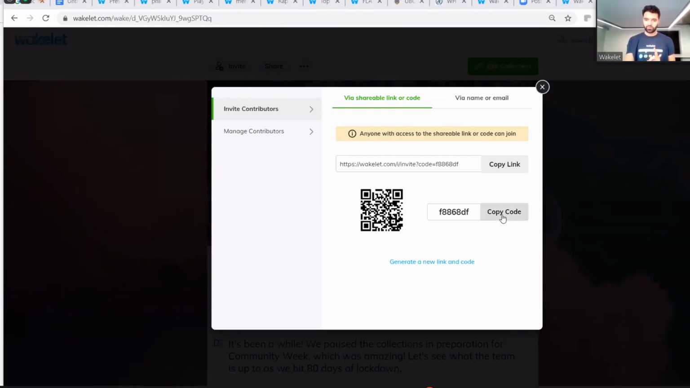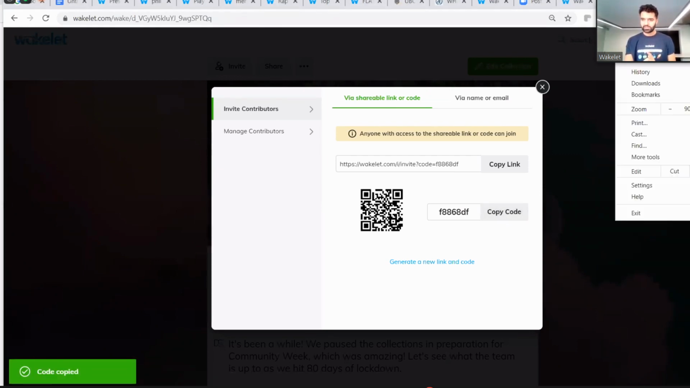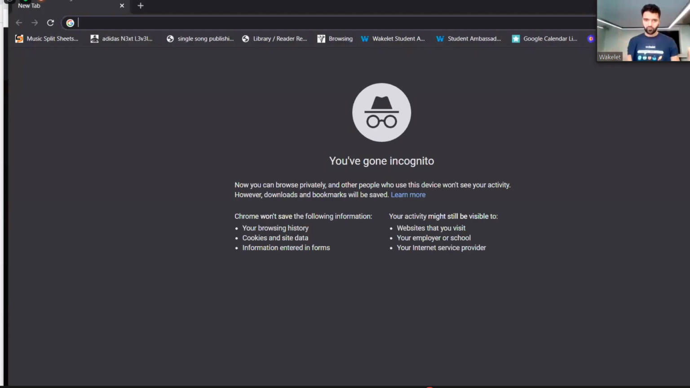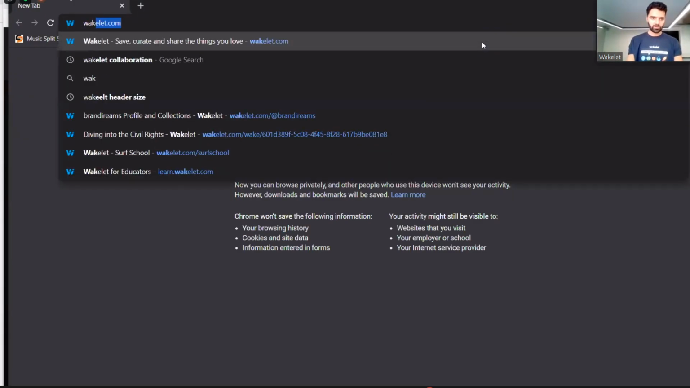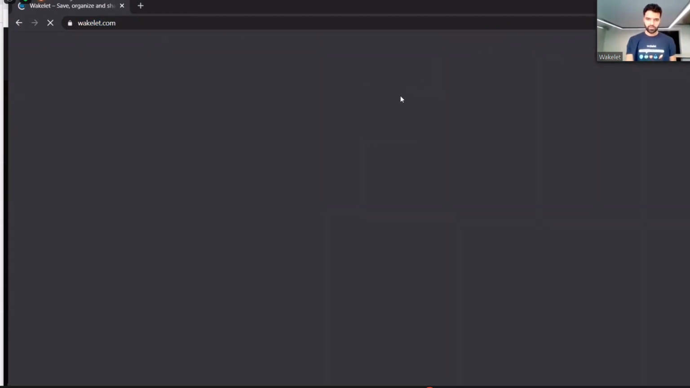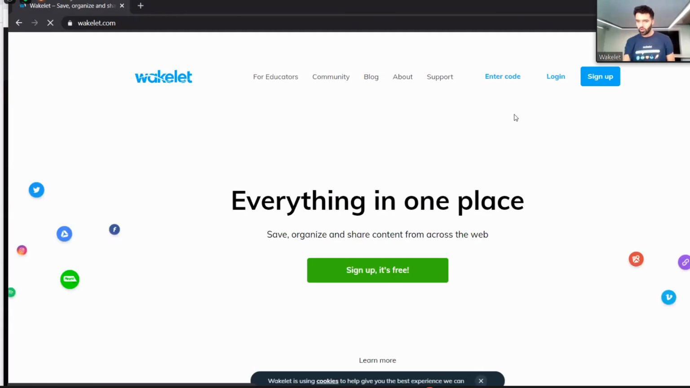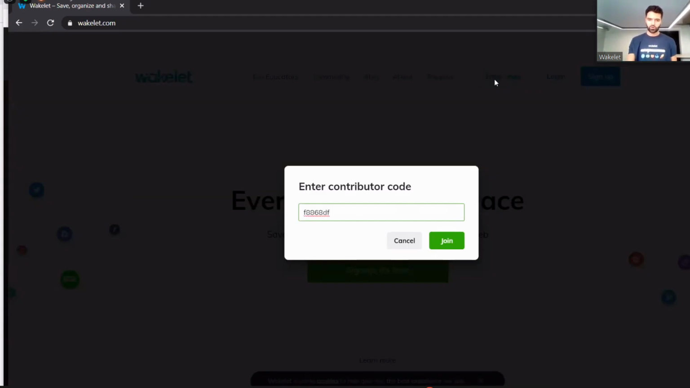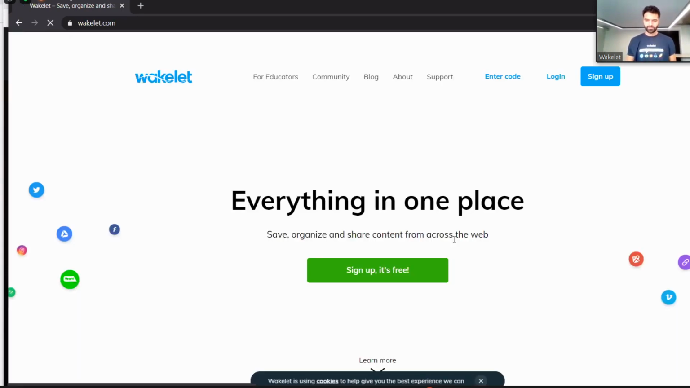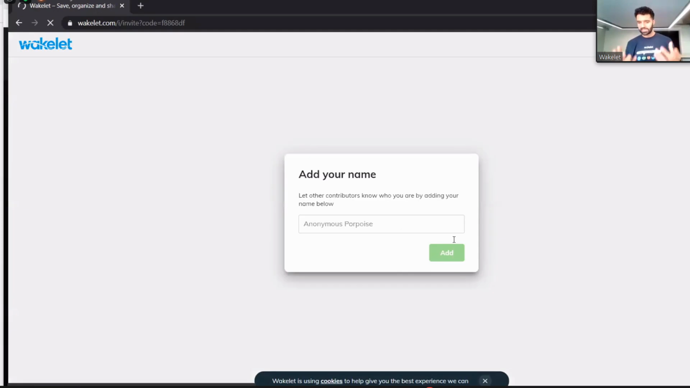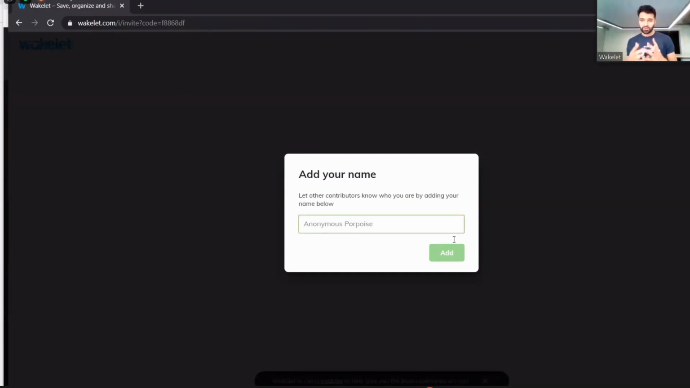Now I'm going to show you what happens. I'm going to go to an incognito window. That's going to sign me out of all of my Wakelet accounts, and I'm going to go to wakelet.com. Rather than clicking login or sign up, I do not need an account. I just click enter code, paste the code in there, click join, and then I'll be prompted to give myself a nickname or my real name, depending on what you tell your students or whoever it might be.